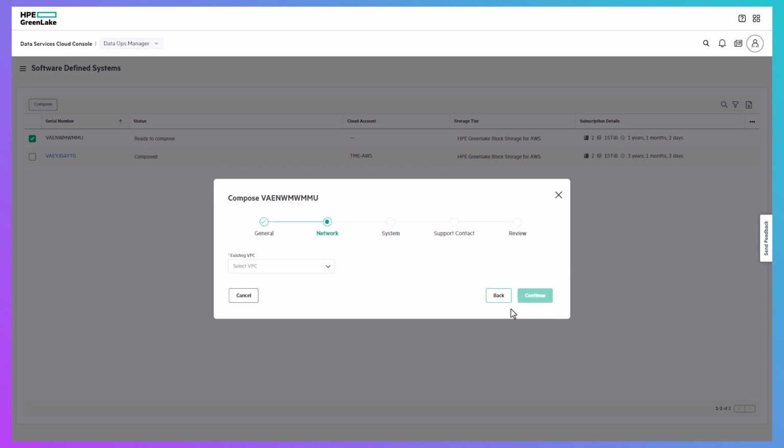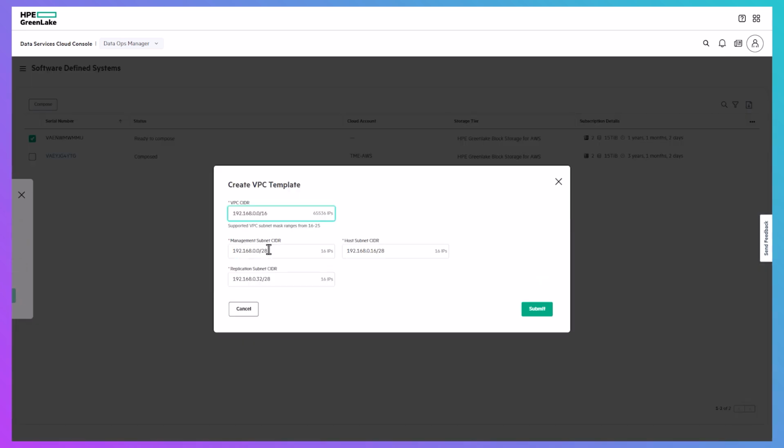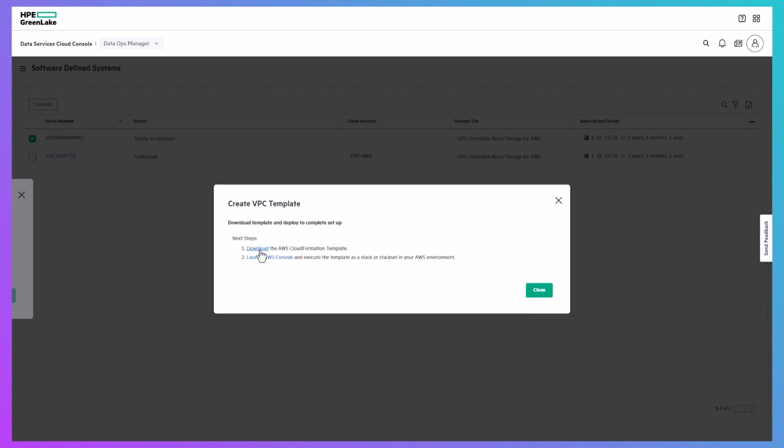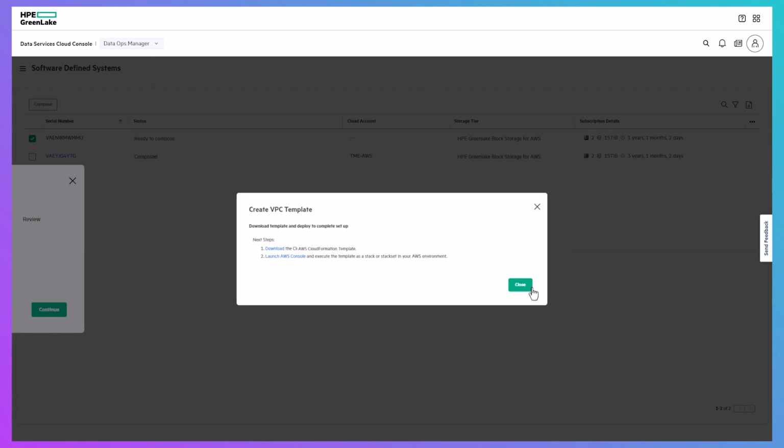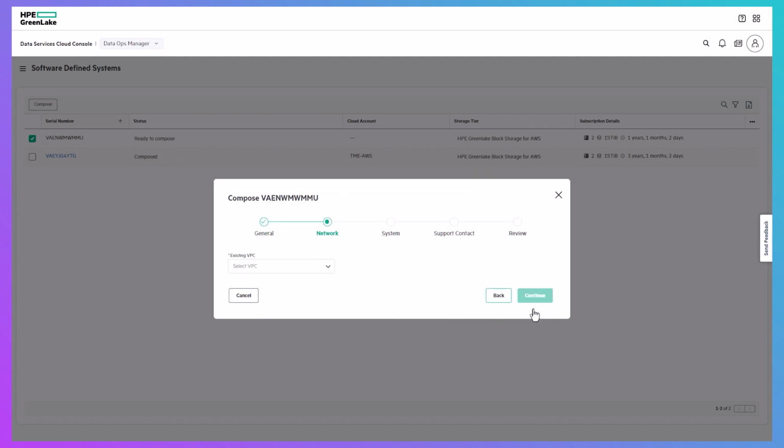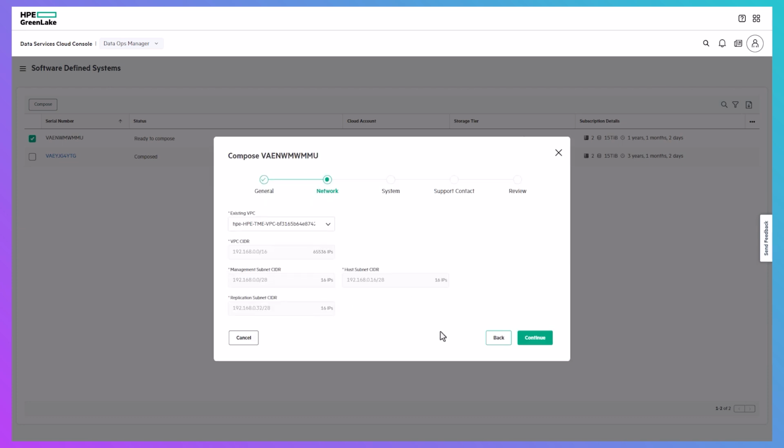If you've already created an AWS VPC to use for your networking, you can select an existing one. Or if you'd like to create a new one, just input the IP address range you'd like to use, download the CloudFormation template for the VPC, and execute it in your AWS environment. Then go back and select your new VPC from the dropdown. A VPC provides the IP addresses for your system and is also used for replication either between two systems in the cloud or between a cloud and an on-prem system.